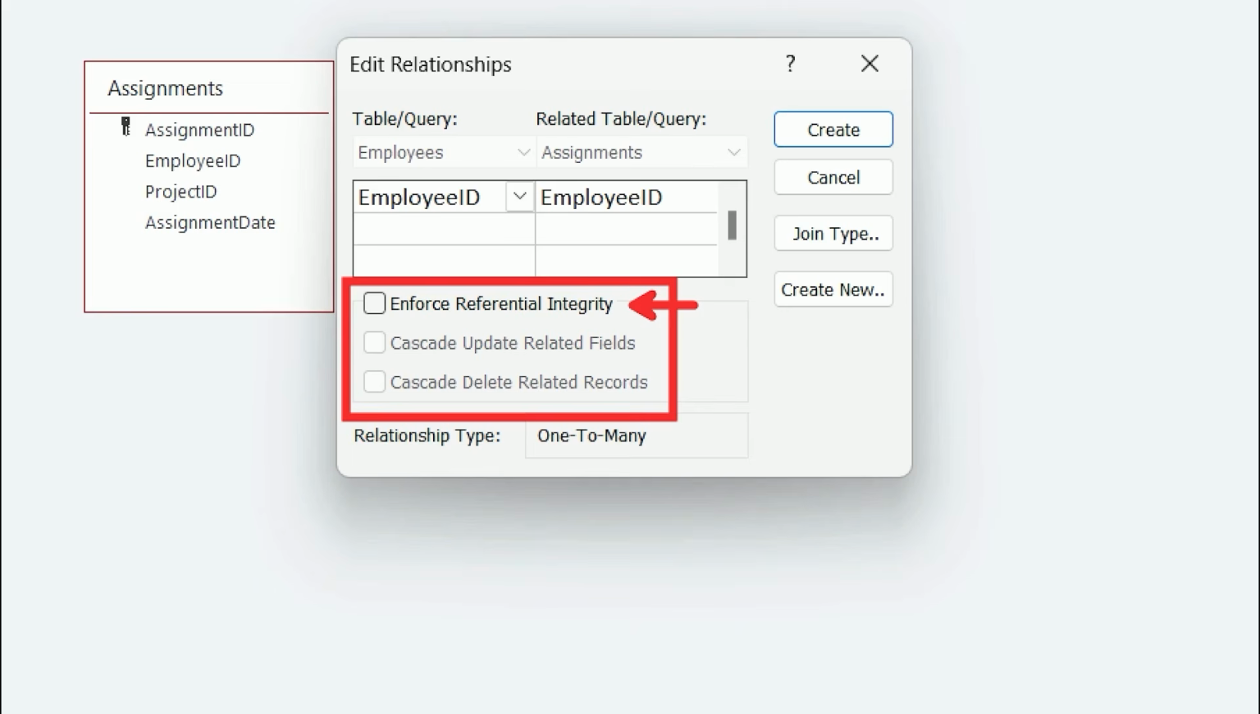What does that mean? Well, this just helps you to keep your data clean and consistent. By enforcing these rules, Access makes sure that your data always makes sense and that there are no broken links between the related tables. And if you try to break these rules, Access will actually stop you. It'll give you an error message. So this just helps you to avoid messing up your data by mistake.